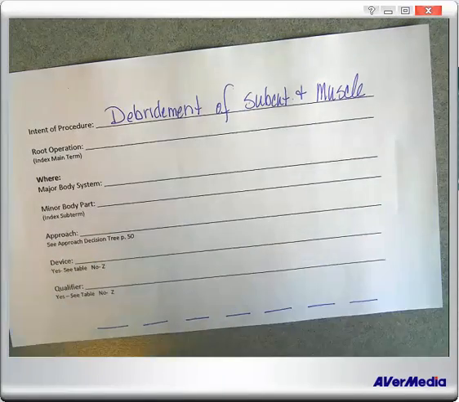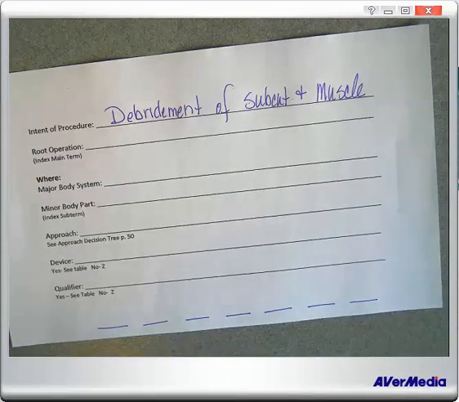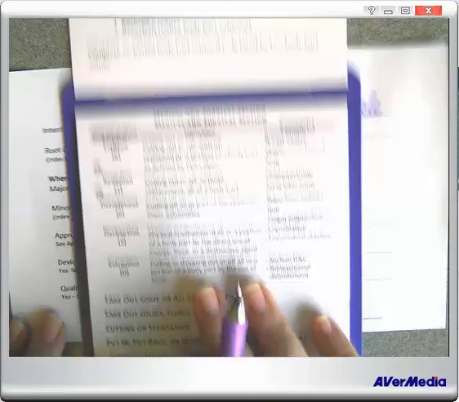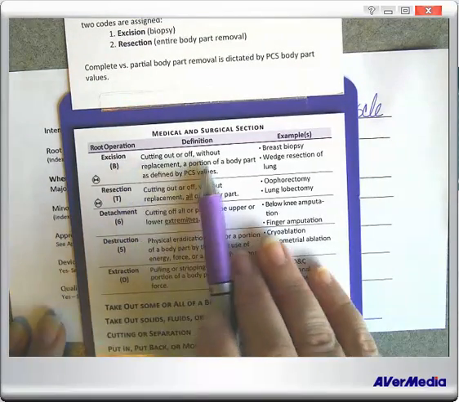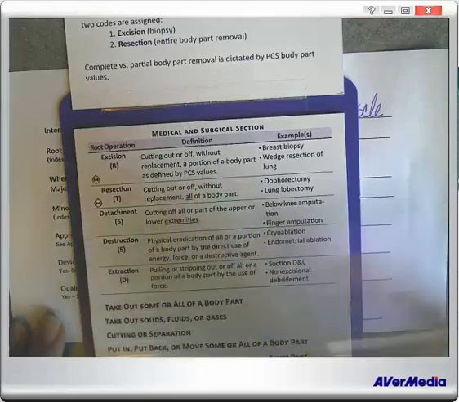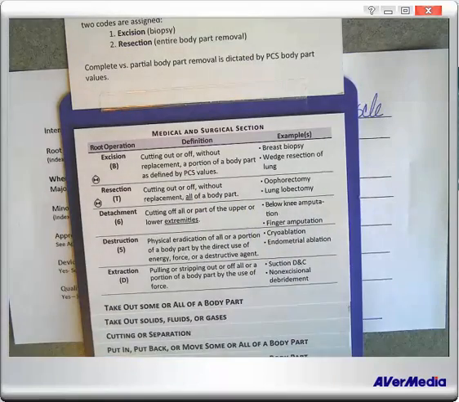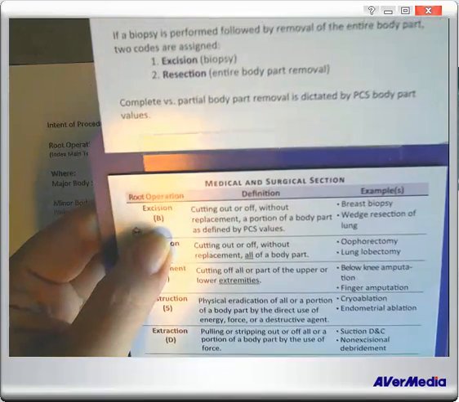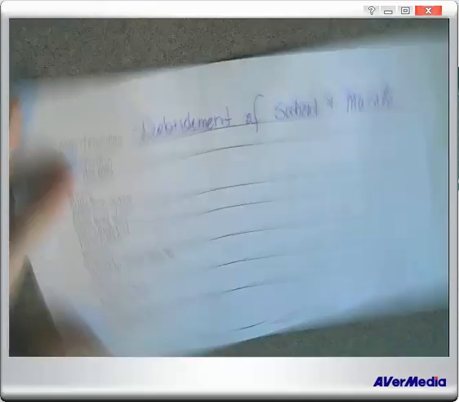Well, what is our root operation? When we're debriding tissue, we're actually removing part of it, correct? So if we look, we are actually cutting out or off without replacement a portion of a body part. That's what we're doing, isn't it? We're excising part of it and we're not putting it back. So our root operation is going to be B, excision.